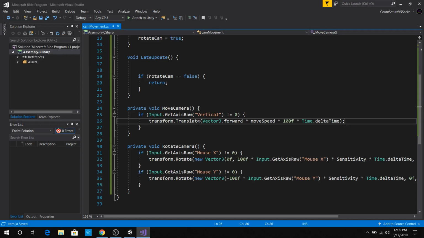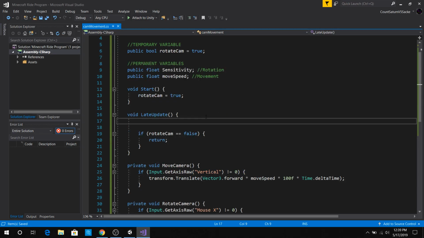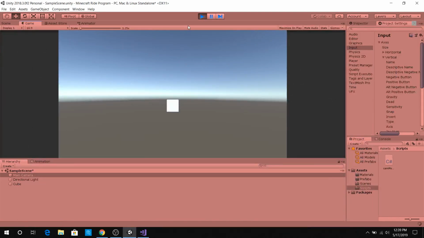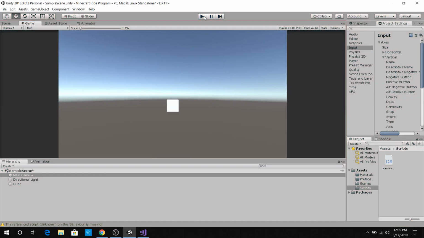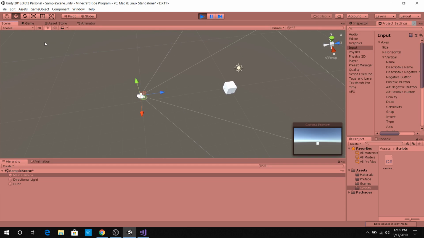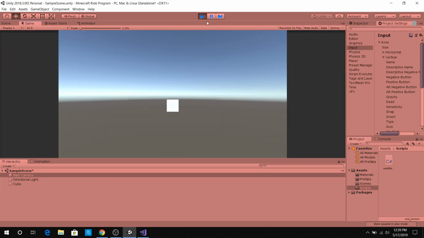And nothing's happening because I did not call the function. I am smart. MoveCamera. Let's put it there. Let's call the function now and actually do something. Hopefully. Because that would be very awkward if it doesn't. And it does nothing. Great. Okay. Yeah, it's not doing anything.